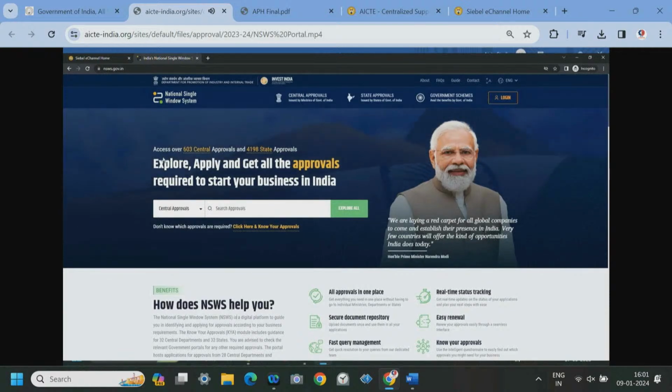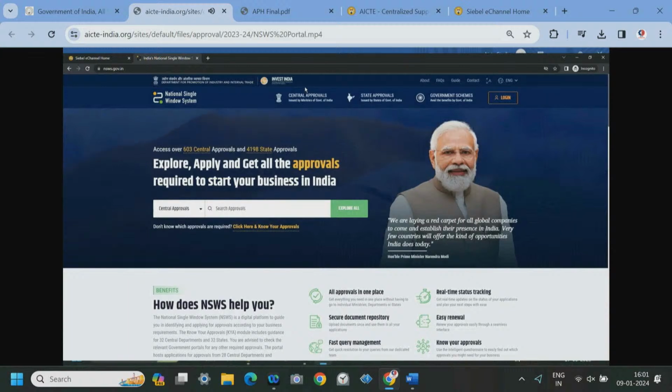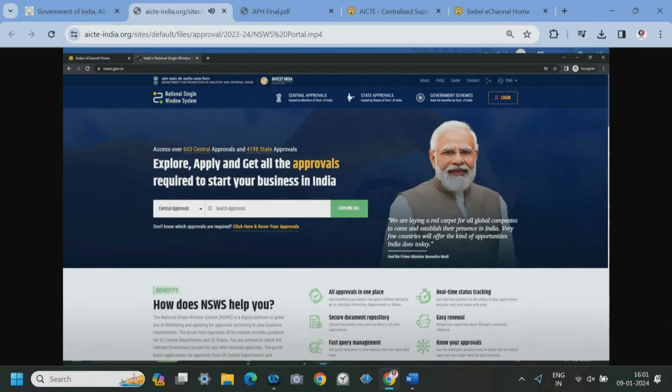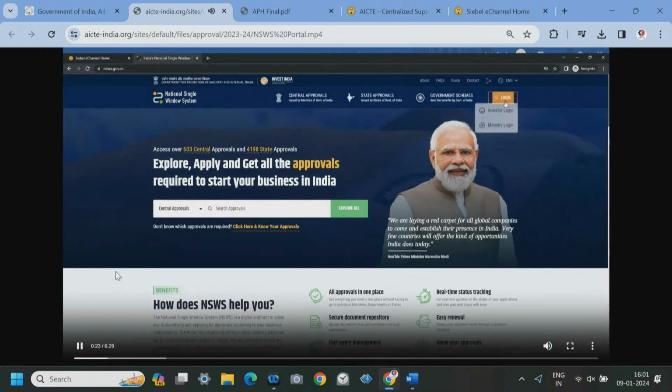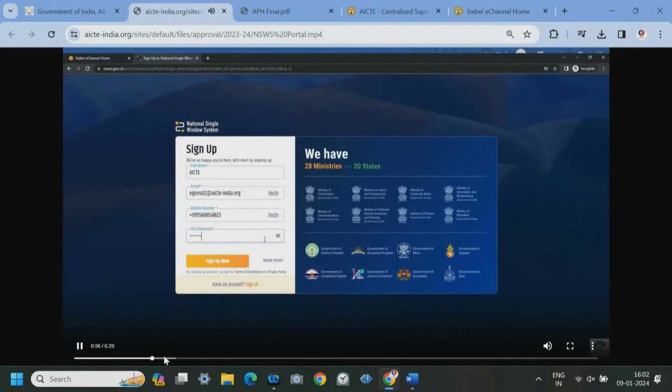In this website, the institutions which are coming for the first time to take AICTE approval need to register, and they need to go through the simple steps of how they can do the registration and what kind of information they need to provide. Everything is provided in this simple video which is available. It gives step by step details of how the institutions can register and what information to provide.